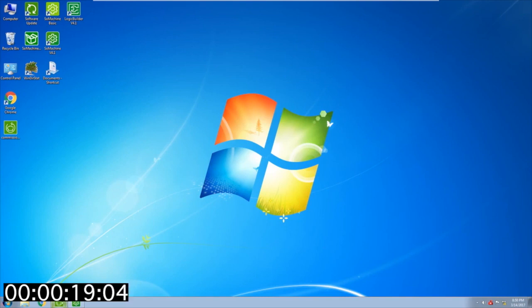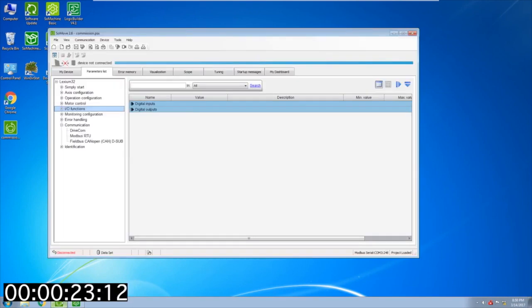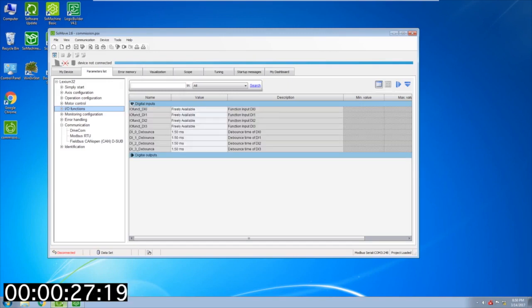A few stumbling blocks. First of all, I should point out there's a commissioning software that communicates with the drive, and you want to check the digital inputs to make sure that these are all set to freely available. Otherwise, it's going to be looking for inputs that are wired when they're not wired, if that's the case.